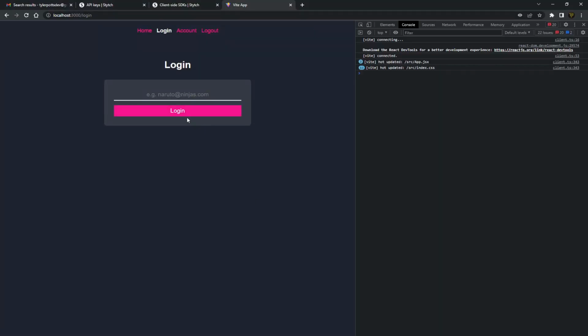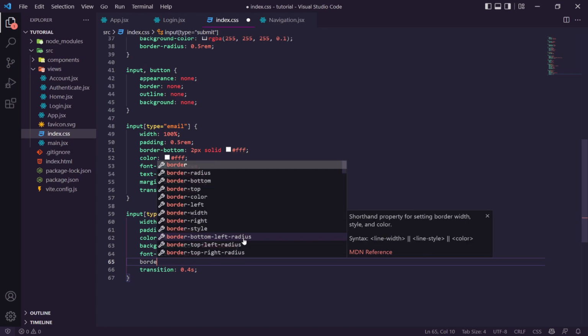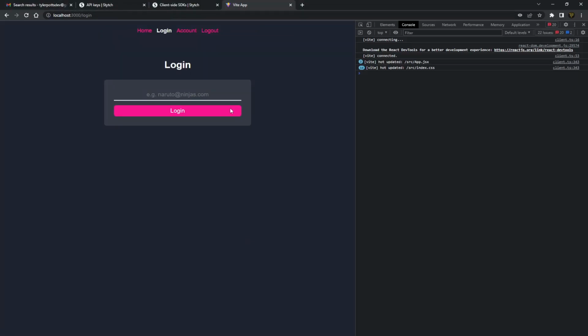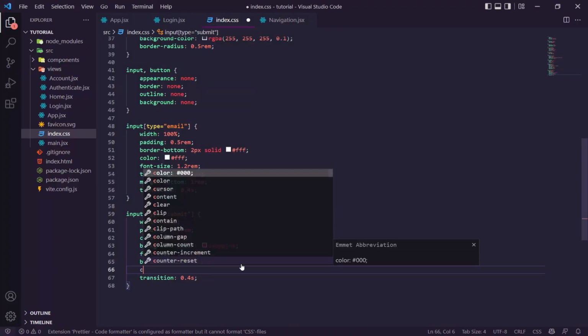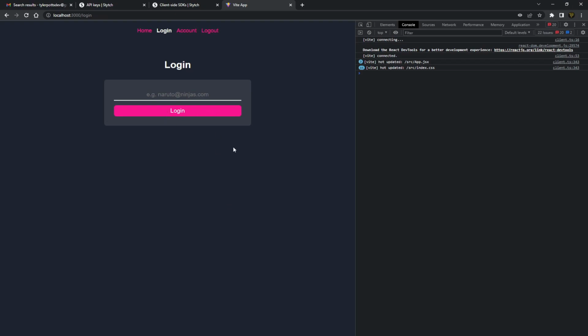There we go. Have a look. That's looking good. We'll give it a border radius too. So we'll say border radius 0.5 rem. There you go. It's a bit rounded. And we also need a cursor of pointer. Save. And there you go. So you've got a cursor of pointer.